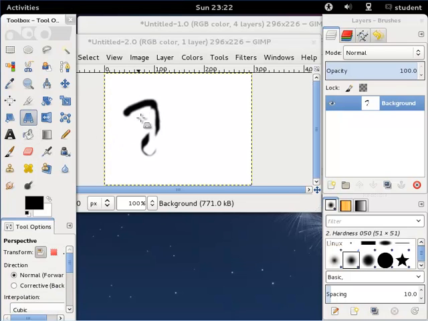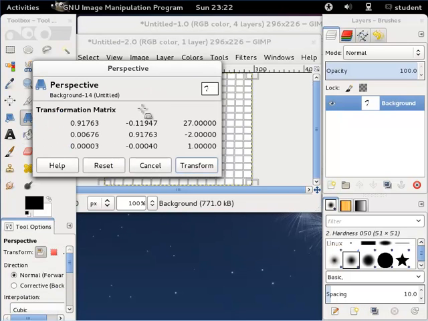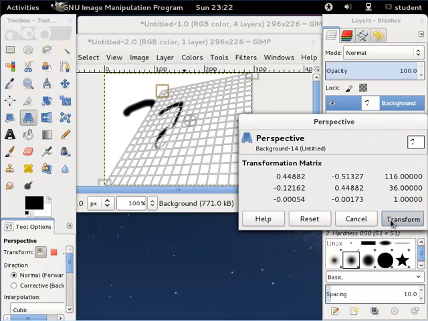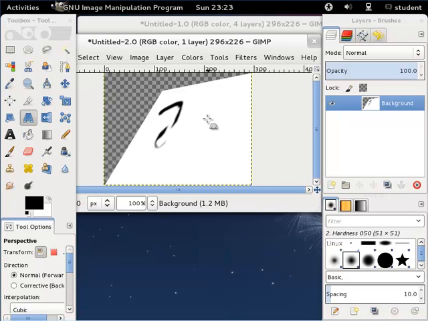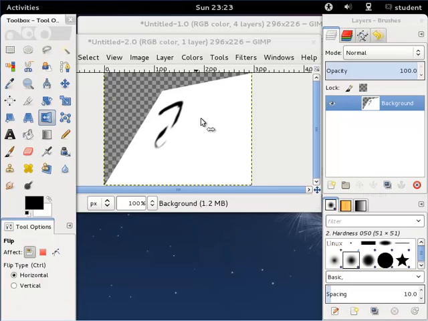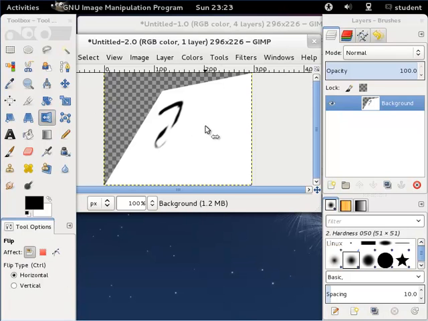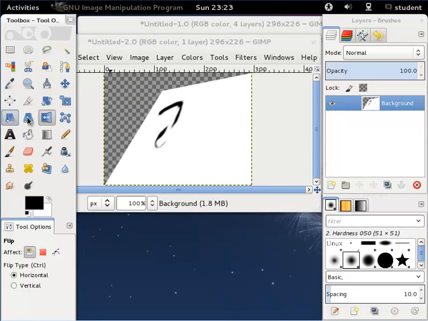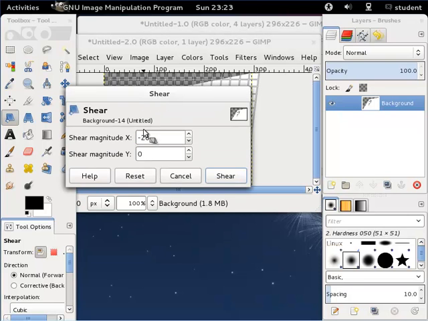I can skew this however I need to, transform it, see, like that, for instance, and I can transform it afterwards. And then I get something like that. There's a lot of things you can do with this. I can flip it from side to side if I want. I can shear it.